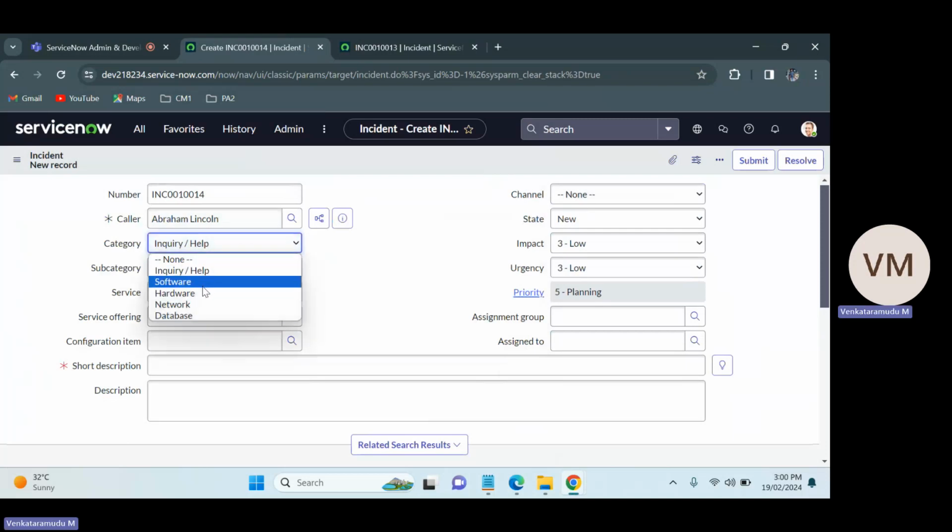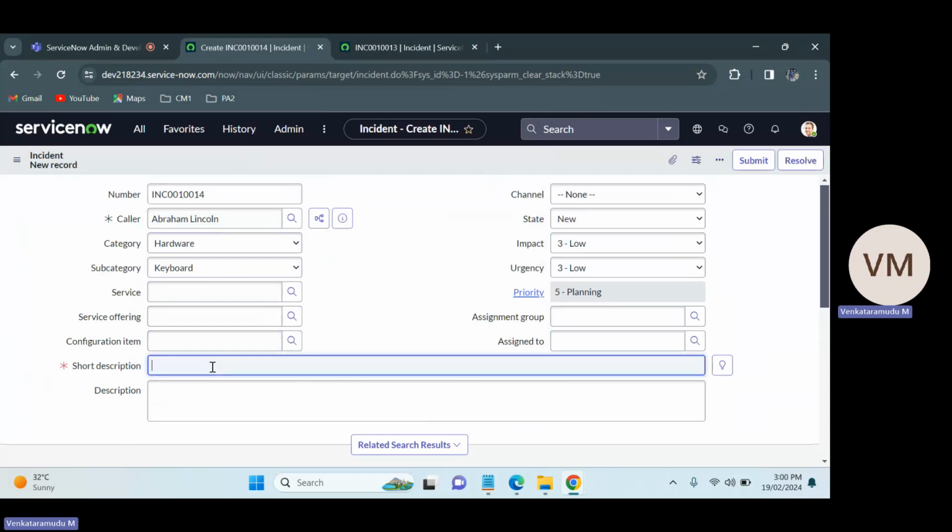So this is hardware, right? So you can select hardware. This is the keyboard, which is your issue, you can select like that. Now you can mention the description, like, I am facing an issue with the keyboard. Please help me to fix it. So this is the issue.